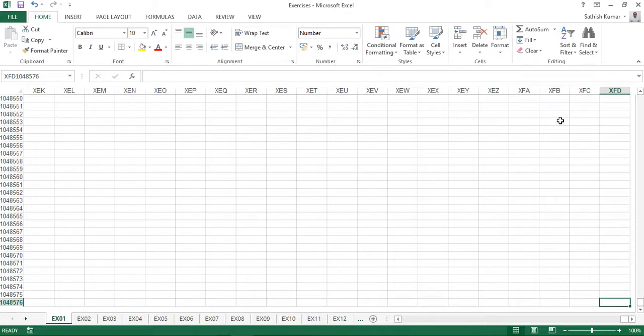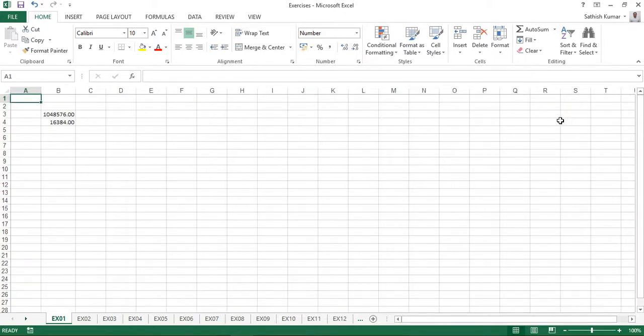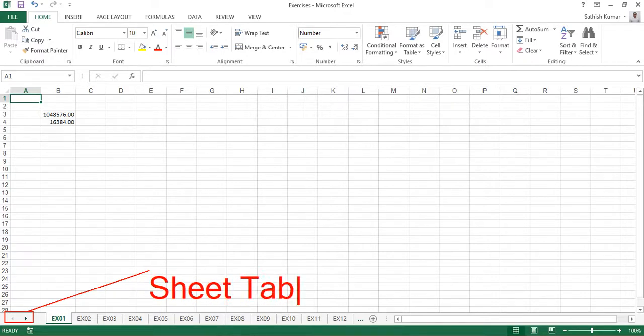If you click on Control Home, it goes to the very first cell. And on the bottom, where we can see the two arrow marks, this area where it shows the arrow mark is called the sheet tab. What is the purpose of the sheet tab?